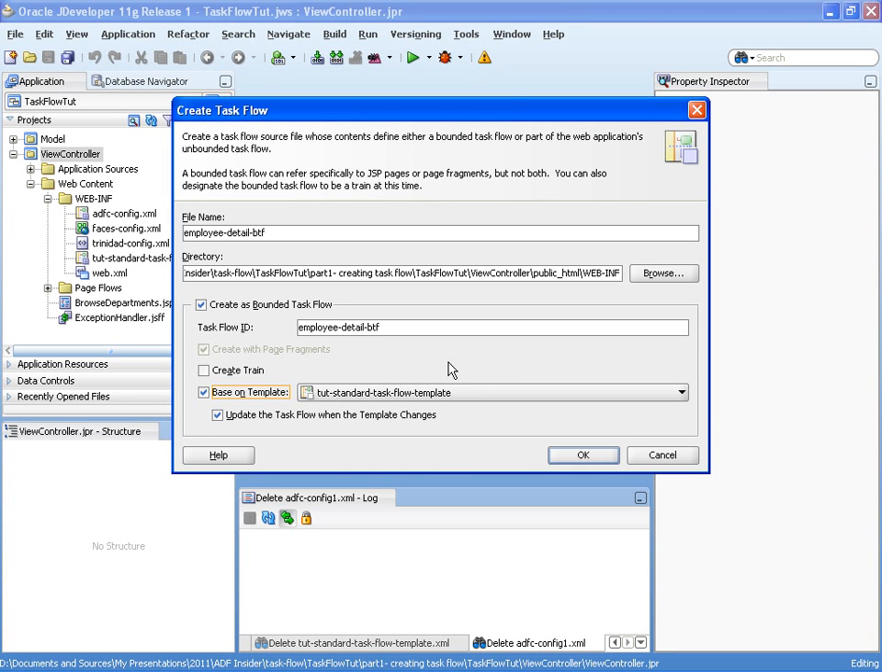I do have the option to decide whether I want the template to be referenced or copied into my bounded task flow. If it's referenced, like by default, it's updated when the template changes. If the template gets copied into the bounded task flow, then the advantage is that if I, for instance, specified an exception handler, or have navigation defined in the template, this becomes visual in my task flow diagram, because now the elements become part of the source of my task flow diagram. Whatever I reference in the form of a template doesn't show visually in my bounded task flow diagram.